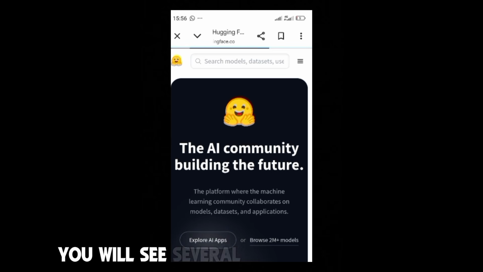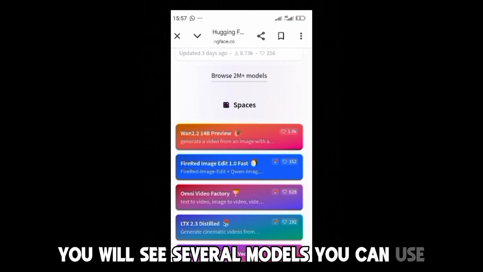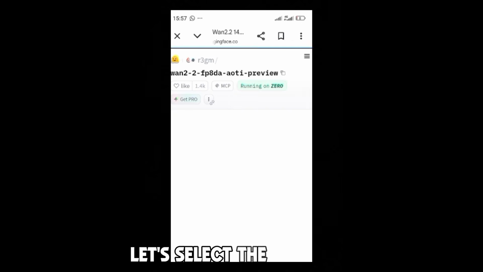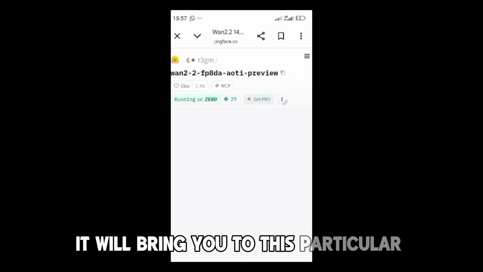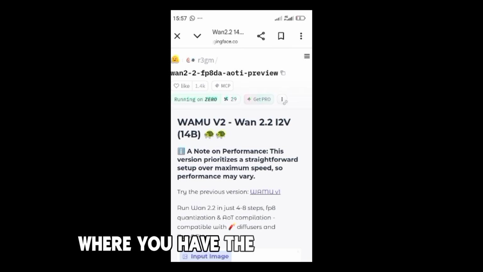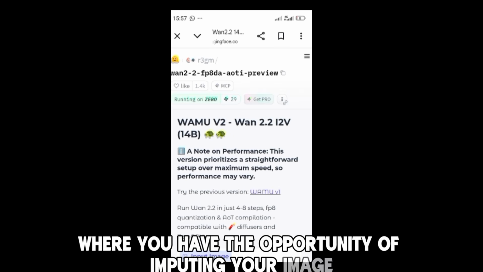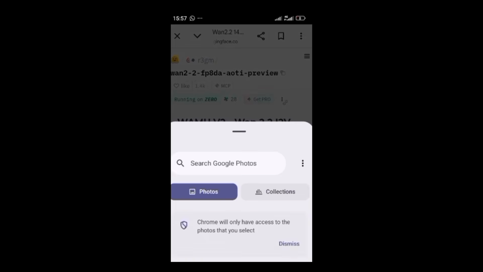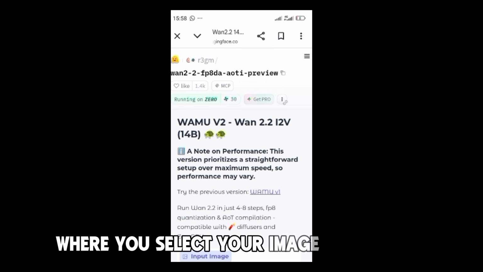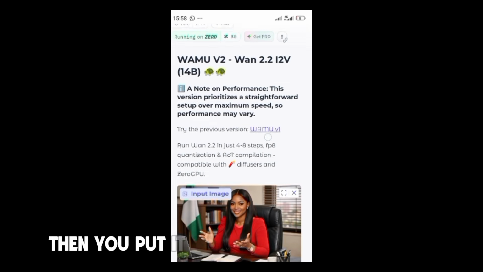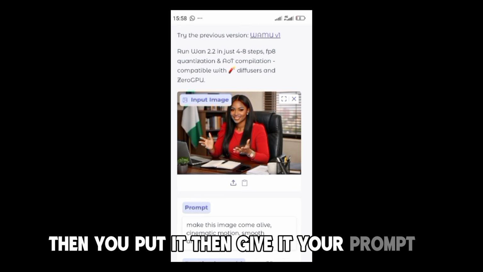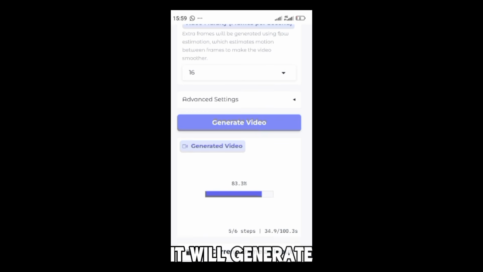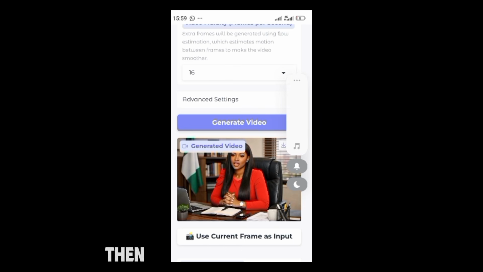Then you see several models you can use. A lot of models you can use. Just select one of those models. Let's select the first one. It will bring you to this particular interface where you have the opportunity of inputting your image. You input your image at this particular point. Then it will bring you to this place where you select your image from your gallery, then input it, then give it your prompt if necessary, then just generate video. It will generate. That is it. Then you download. That's all.